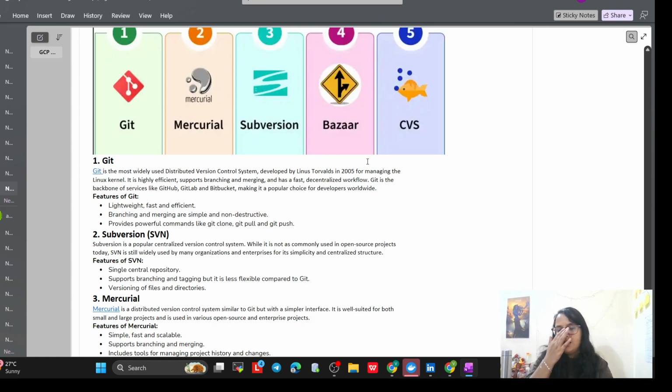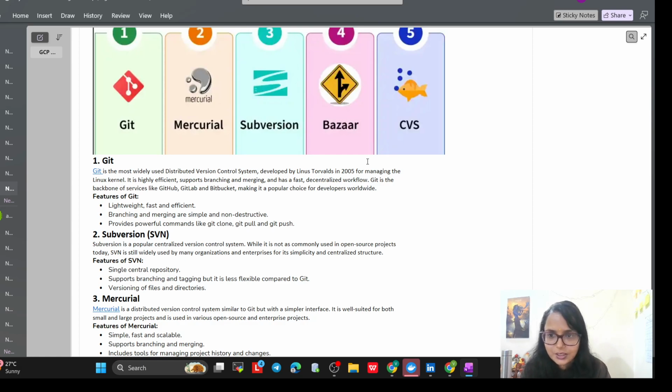Now, what is Git? I have already covered it, but I still want to explain all these 5 one by one, so just stay with me. Git is the most widely used distributed version control system, developed by Linus Torvalds in 2005 for managing the Linux kernel. It is highly efficient, supporting branching and merging, and has a fast, decentralized workflow. Git is the backbone of services like GitHub, GitLab, Bitbucket, making it a popular choice for developers worldwide.